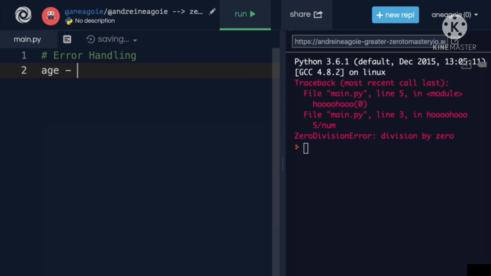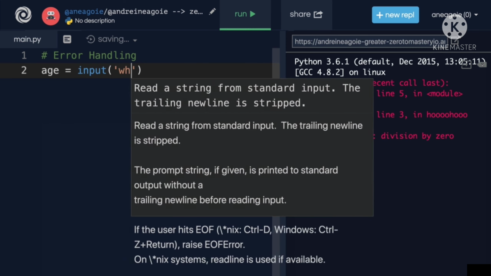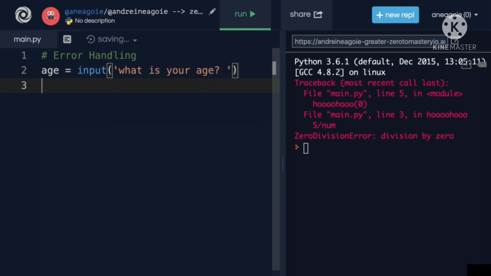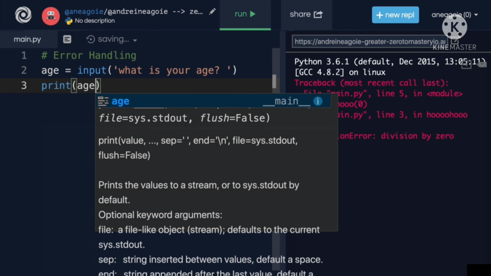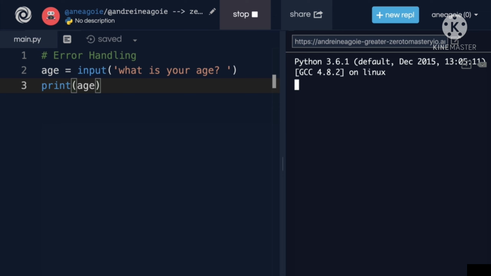Let's say that we ask the user for an age. So we use the input prompt and say, what is your age? And then here, all we're going to do is just print the age. Nice and simple program. If I run this and I type in, let's say 10, there you go.